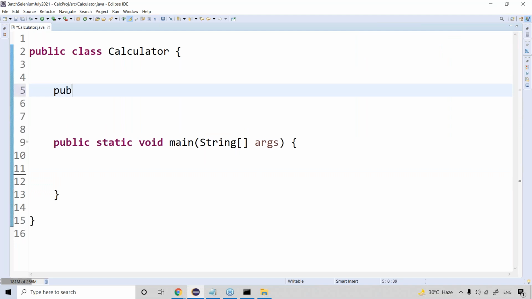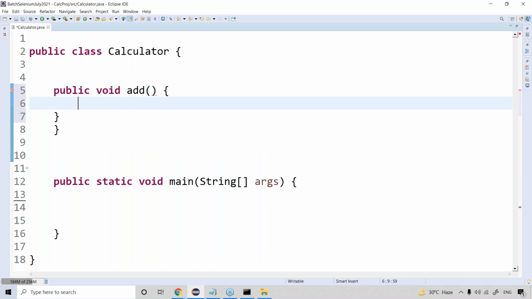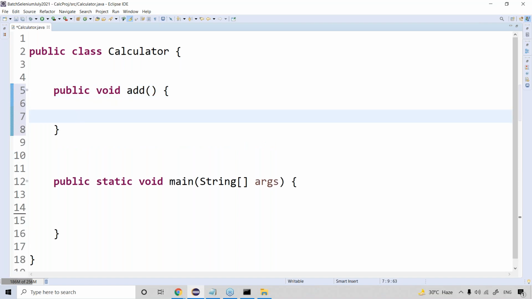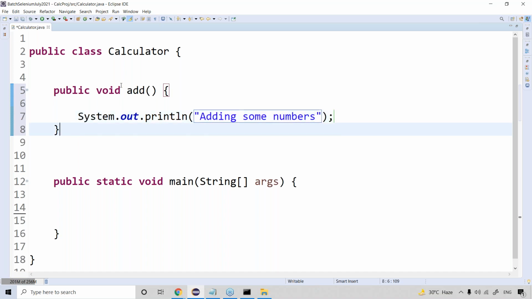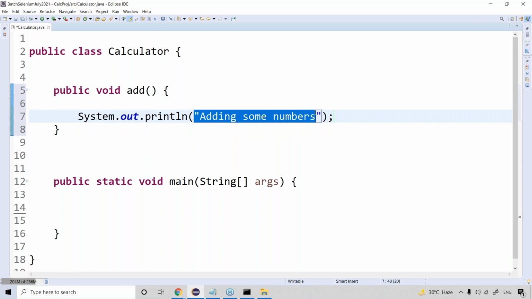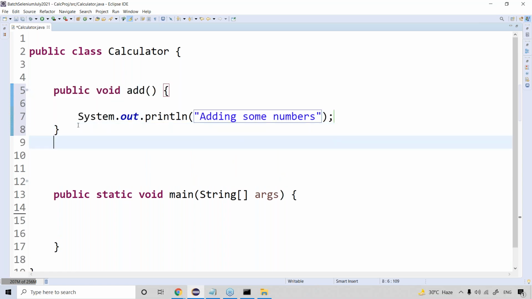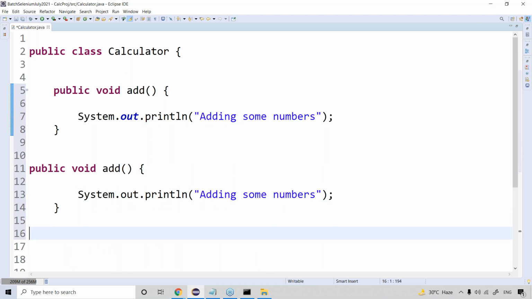For that, I was creating a method called add. In this, I'm going to write some code which is going to add some numbers. But since we have not studied any programming, I'm going to print something. I'm going to write adding some numbers, so that if you call this add method, it is going to print adding some numbers. And I'm going to do the same thing for the other methods.